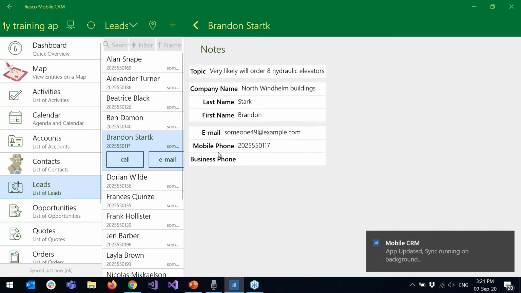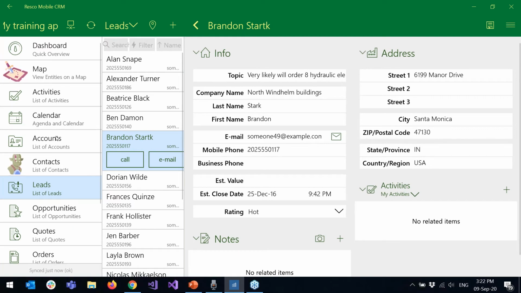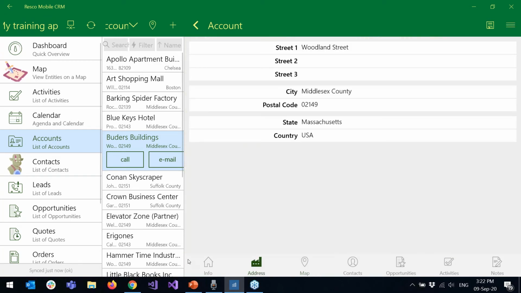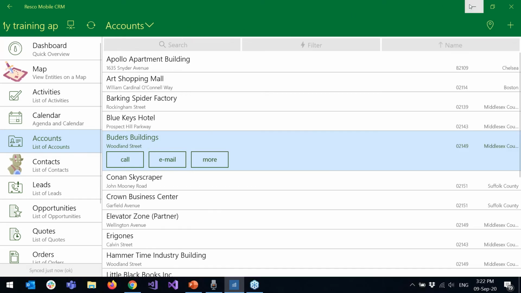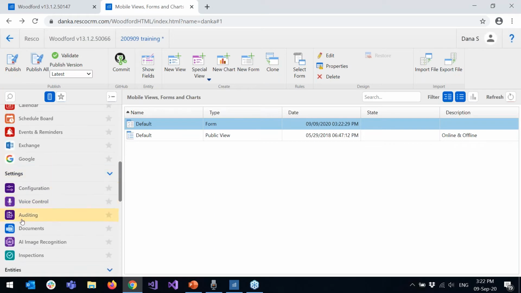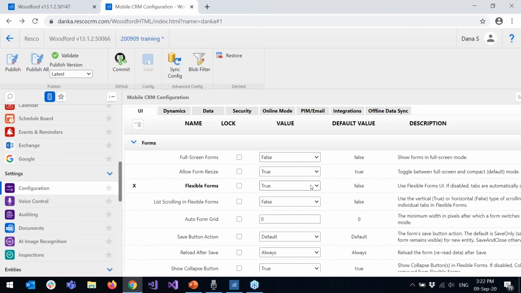For the leads, which I did not change, we still have flexible forms. And for accounts, which I have changed, we have tabbed UI. If I want to change from tab to tab, info, address, map, everything, there is also an option to let user change how they want to see the UI. What I would like to do is change this back to default. I change configuration, here I will just clear this. It will be as it was in default.